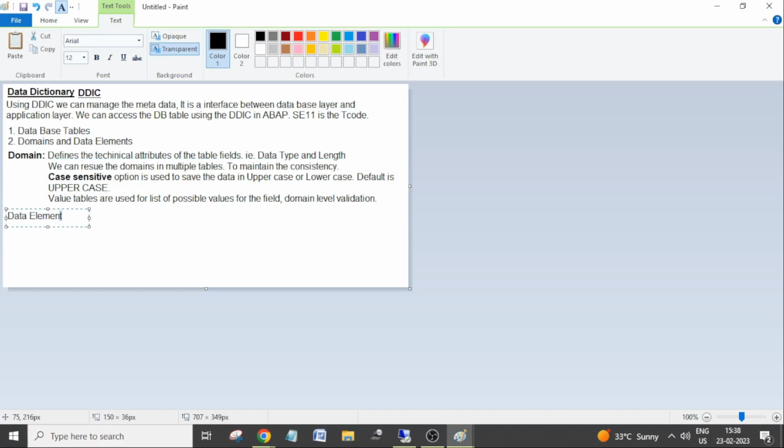Most probably your interview might start with these questions. Most interviews will start with this question: what is the difference between domain and data element?